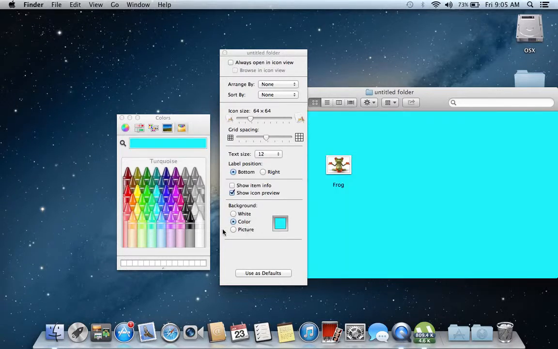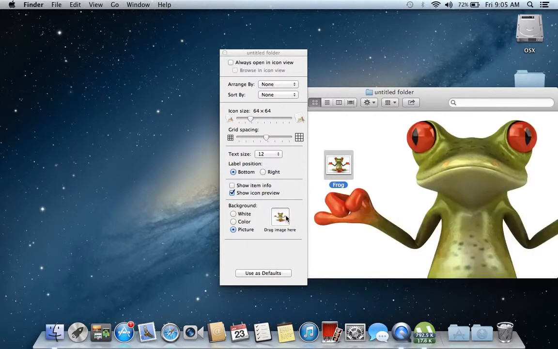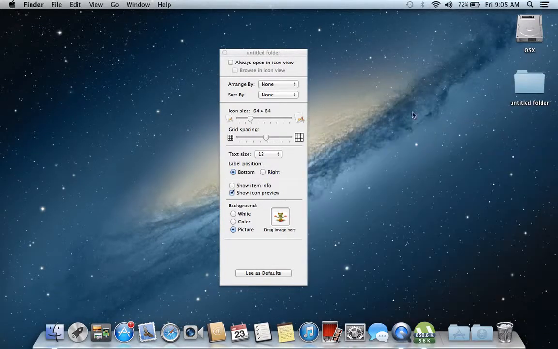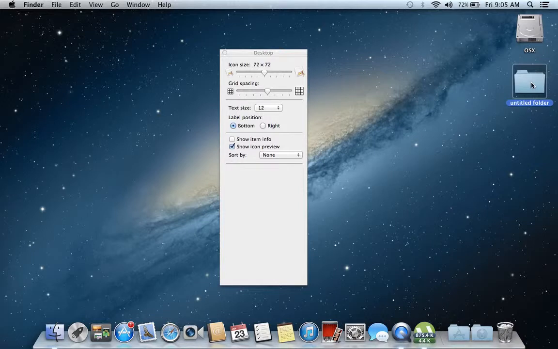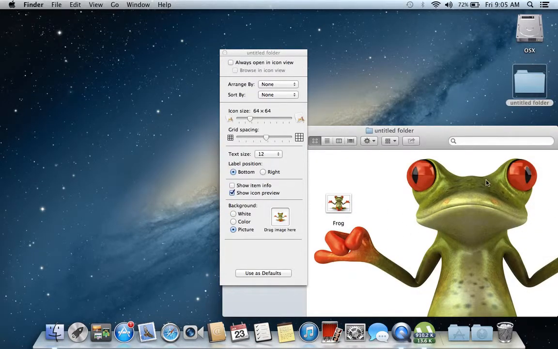But what you can also do after this, even nicer, is go to picture. What it lets you do is have a picture as a background in your folders. And I think this is one of the coolest things of all. Say if I drag this frog picture in here, as you can see, this is now the background of my folder. I can shut my folder, open it up again, and as you can see, it's still got the frog here.